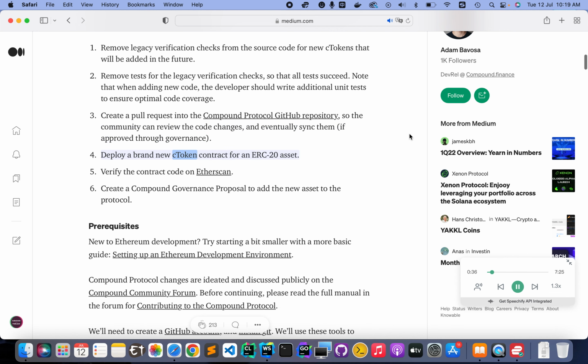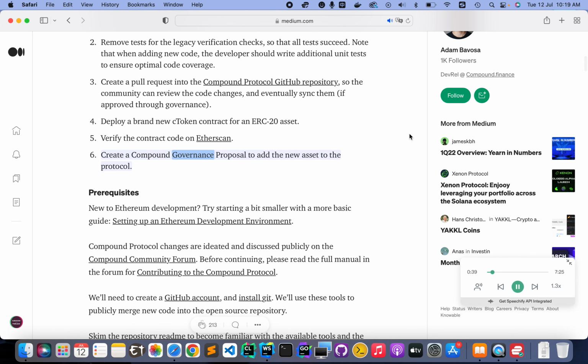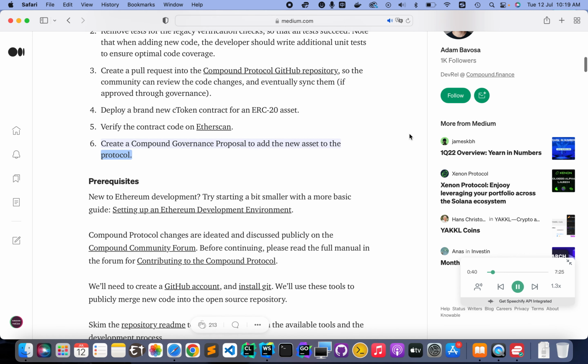Deploy a brand new cToken contract for an ERC20 asset. Verify the contract code on Etherscan. Create a Compound governance proposal to add the new asset to the protocol.